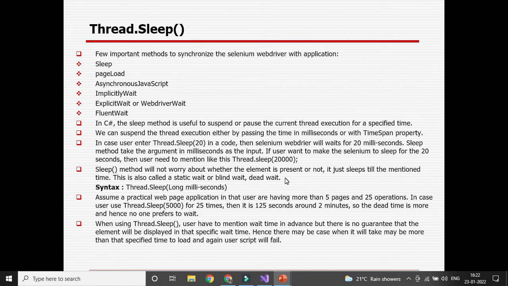So in case you are giving Thread.Sleep and your object is identified or the execution step is successful, it will still wait until the elapsed time is over. That is another drawback. Assume a practical web application where the user has more than 5 pages and 25 operations. If the user gives a 5 second timeout 25 times, it will wait for 125 seconds altogether, which is around 2 minutes, right?